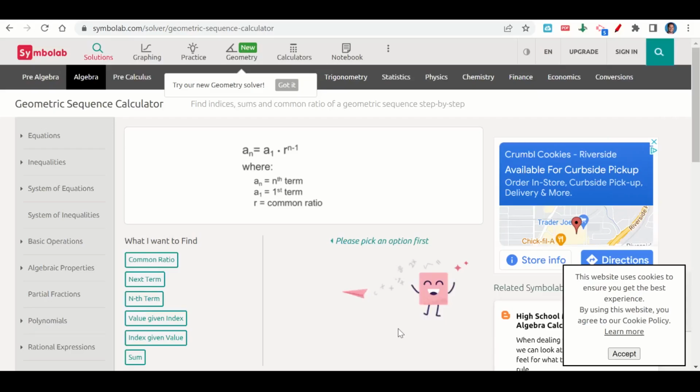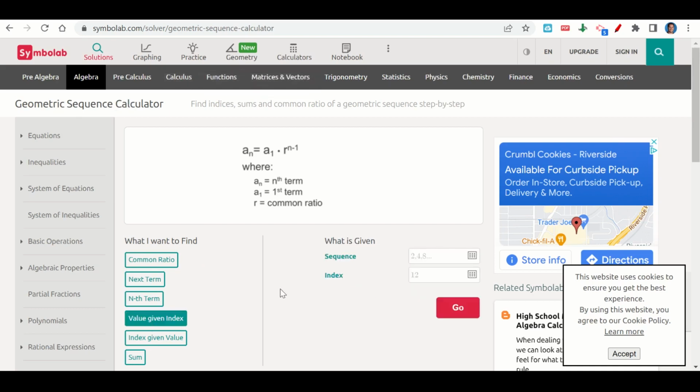Let's take a look now at how we can use Symbolab to check our work when trying to find a given term of a geometric sequence. So we're going to go to symbolab.com, and then we're going to go to the Geometric Sequence Calculator. And then down here, I'm going to go to the one that says Value Given Index. And we're going to enter our sequence.